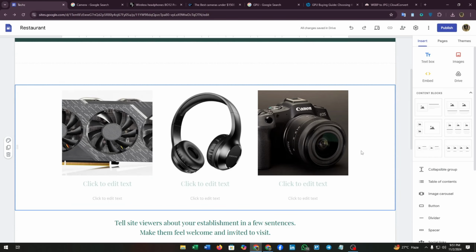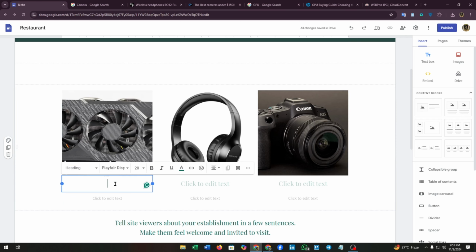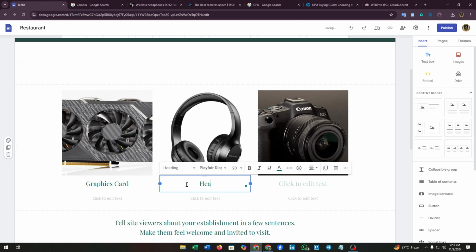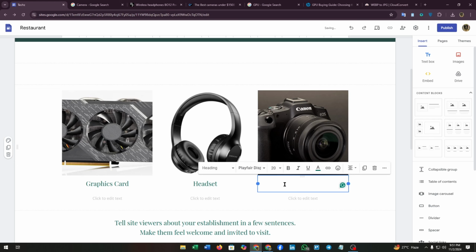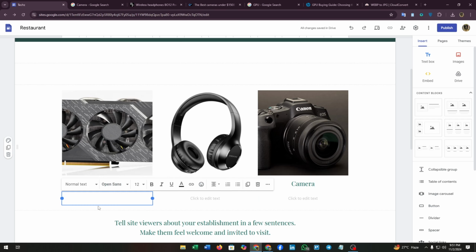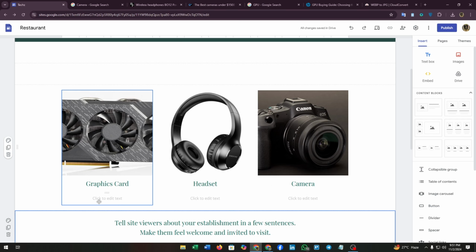After adding the image, it's time to add a shopping cart button that can help customers purchase this product. This button will work to complete the purchase process for the customer. But first, I have to enter the name of my products just like this. In this section, I'm going to enter my product names. Now down below in this empty section, I will add the shopping cart button.